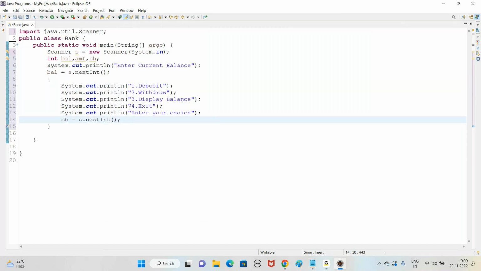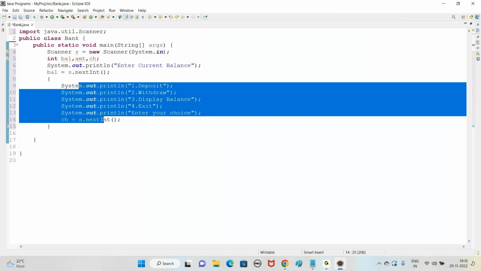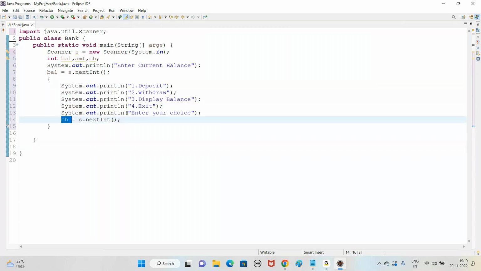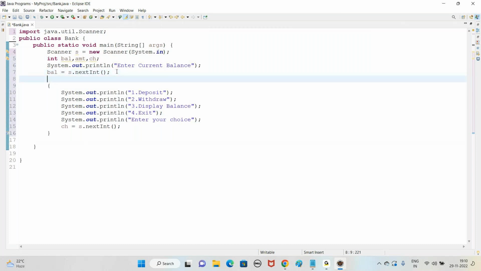Now understand carefully. So when the choice value you enter is not equal to 4, then we have to repeat the menu. When choice value becomes 4, we should come out. So if we use while loop, how the condition should be: while ch not equal to 4. When the value of ch you are accepting is not equal to 4, then it should repeat.